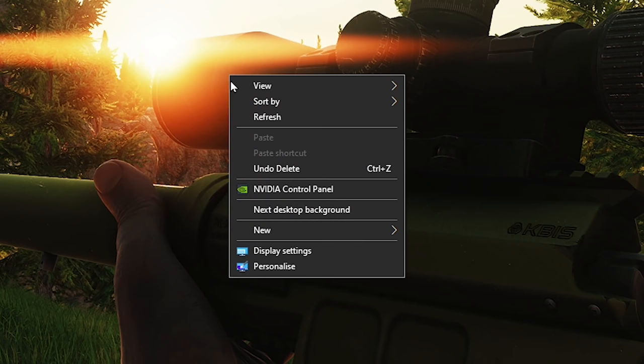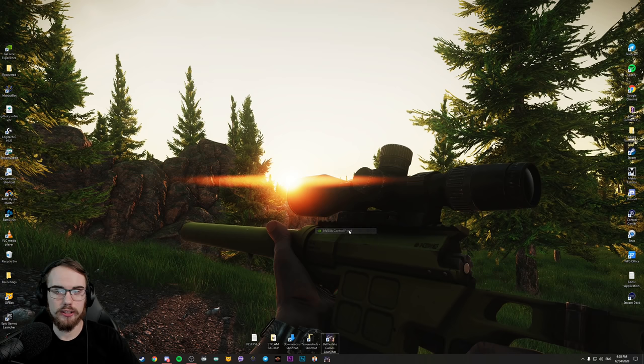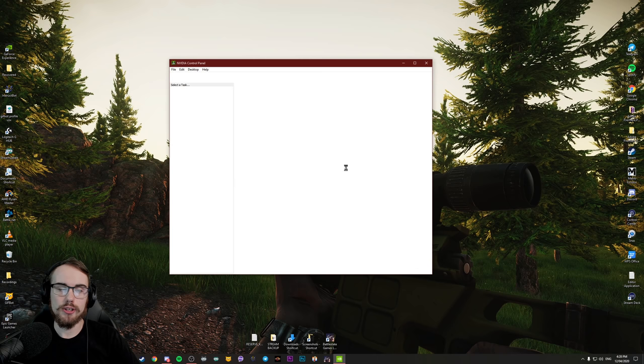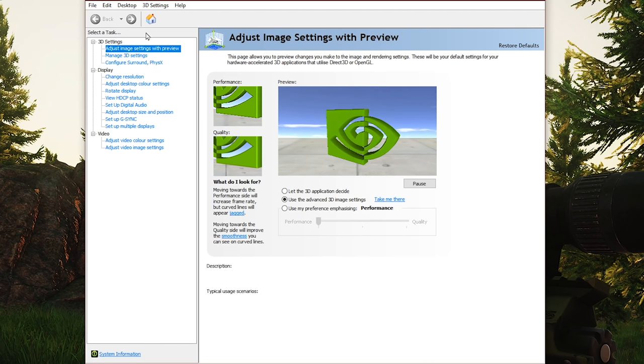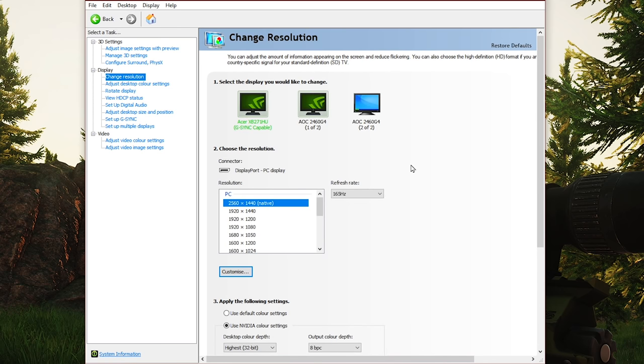For Nvidia users, you're going to right click on your desktop and go to Nvidia control panel. Once Nvidia control panel is opened up, on the left hand side here, you're going to see one that says change resolution just under display. Go ahead and click that.